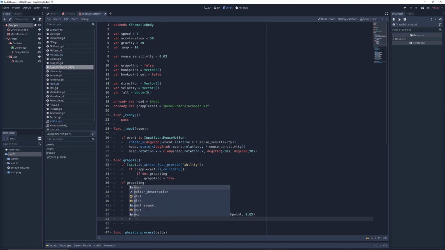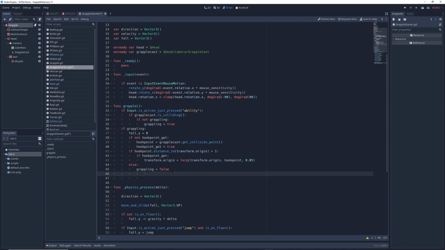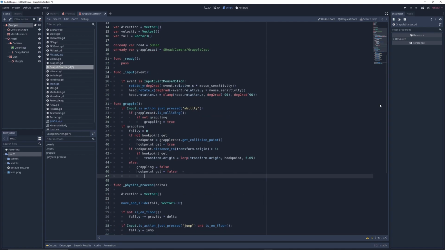Then we're going to write else, and hookpoint_get equals false. And so if the distance is less than 1, else, then our character will no longer be in the grappling state, and we will no longer have a hook point. And what this will result in is our grappling hook releasing, and our character falling to the ground.